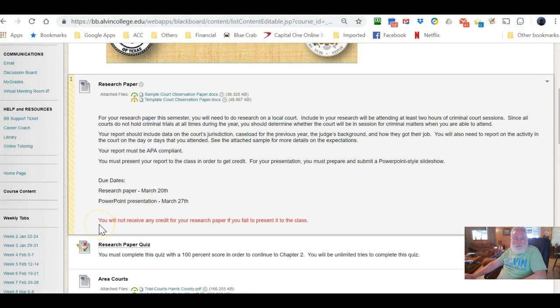And here you'll see just a little brief thing. I've got 2 different Word documents for you. One's the sample court observation paper, and the other one's the template that you'll need to use in order to write your paper. Use this template. It's in an APA format. Your paper has to be APA format.